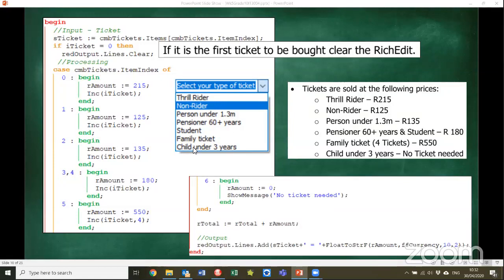And then the last one, child under 3, the amount is 0, and we show a message saying no ticket needed, because children under 3 don't get a ticket because they can't go on the rides at Gold Reef City. So there's no inc if they select this one because I'm not buying a ticket. Then running total, like we've seen before, total gets the value of total plus rAmount.